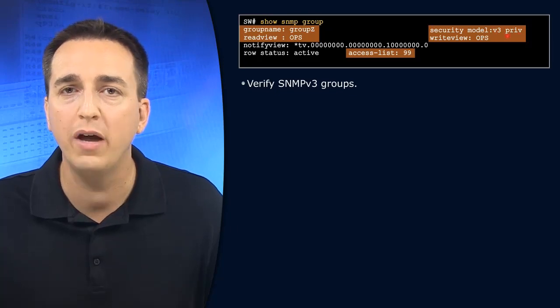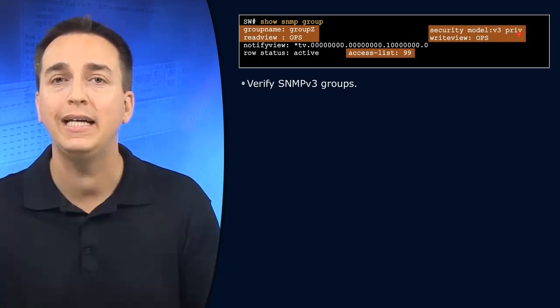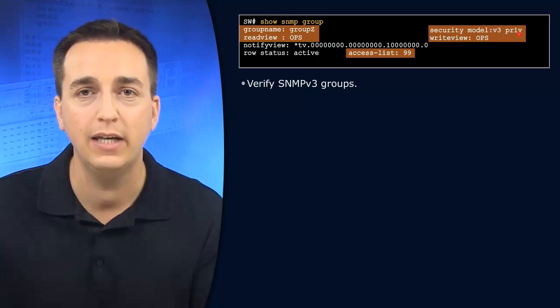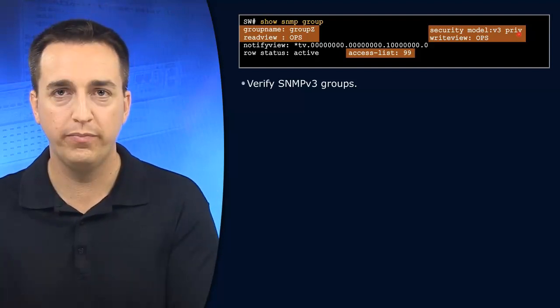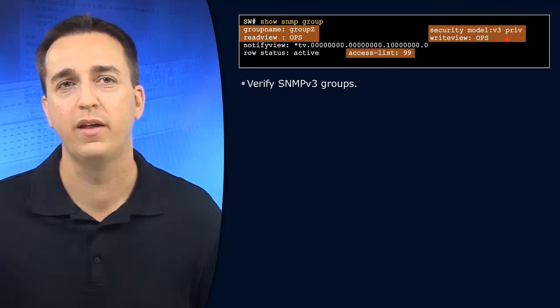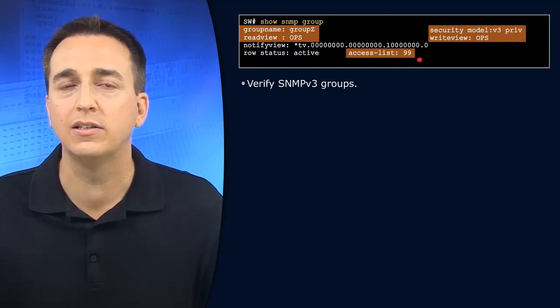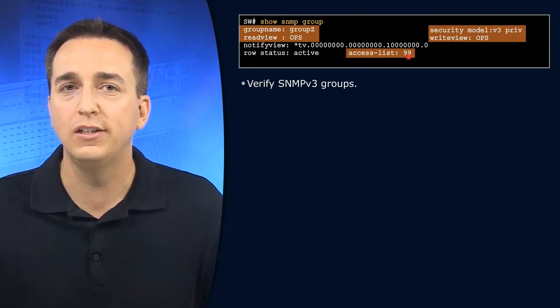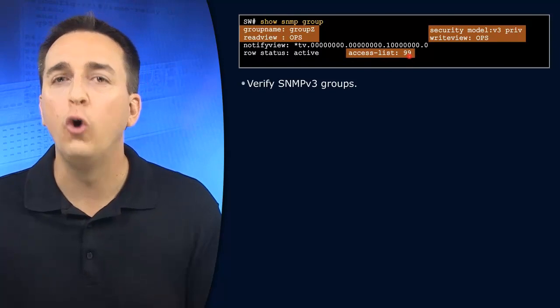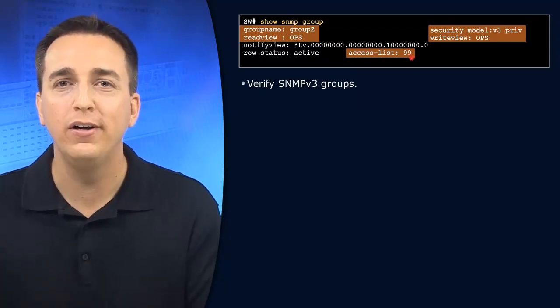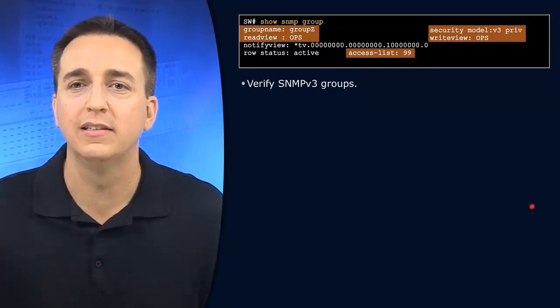Priv. What does priv mean? Priv means we are using authentication and encryption. And there's the access list that is going to be utilized to control which NMS is allowed to access this device.